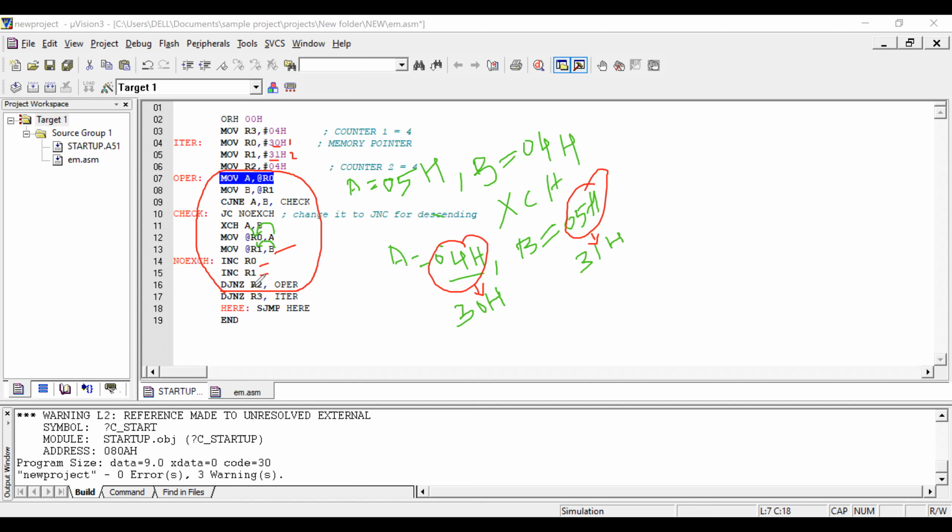So decrement R2, yes, it was 4. Now it is 3. Yes, jump not 0. Yes, not 0, jump to here. So same value. Now we have 4, 4, 5, this thing. I will show for the first iteration is completed.